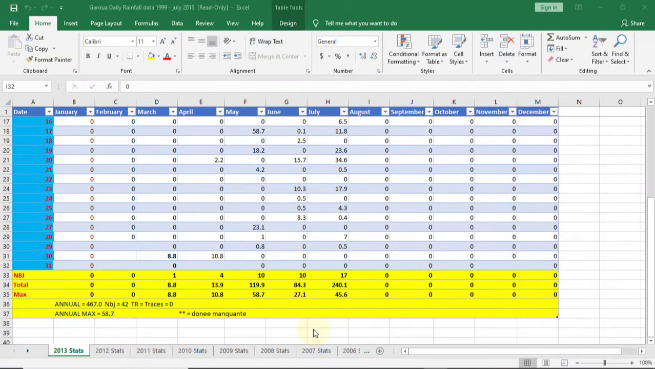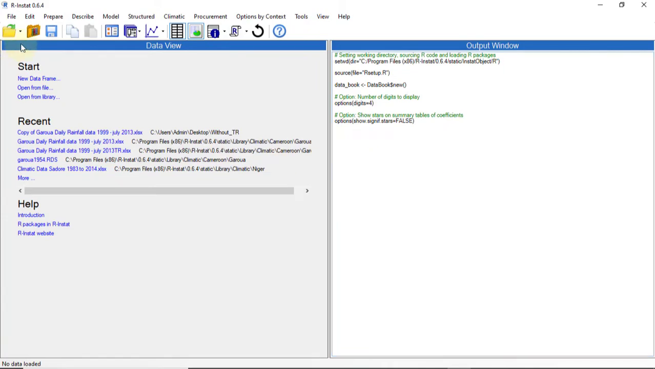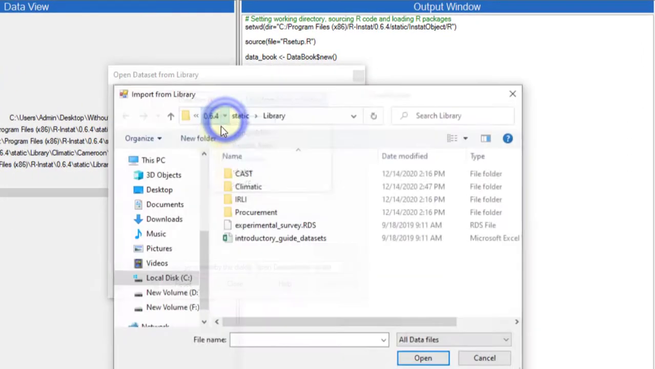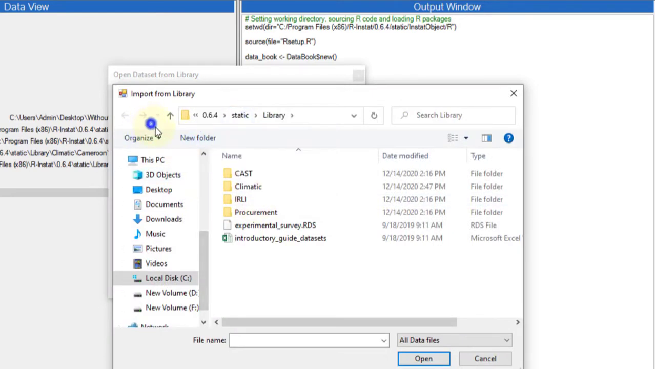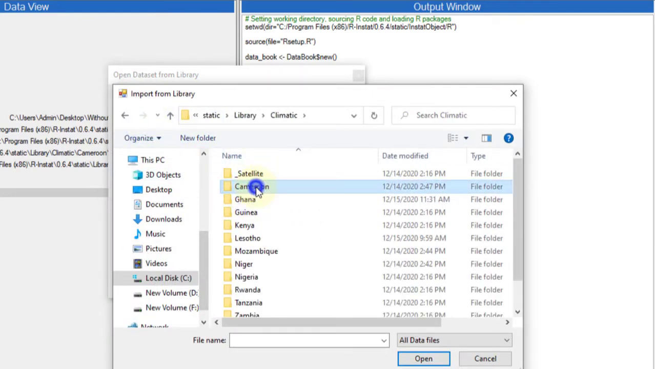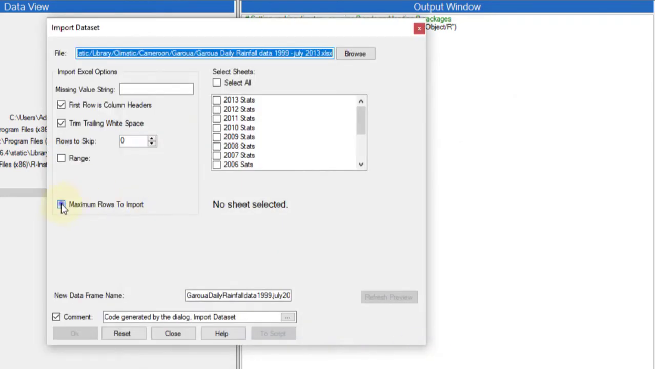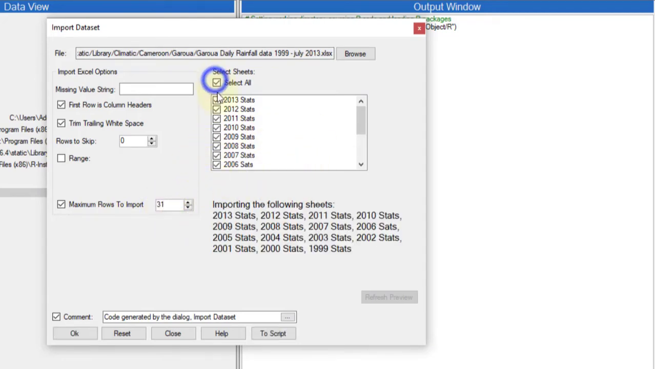The third example is the daily rainfall from Garou in Cameroon. Here they are again in Excel. In R-Instat, the data are cleared and this file is imported. The preview looks alright. The rows to import is set to 31, so the monthly summaries at the bottom of each sheet are not included. Click Select All for all the years.